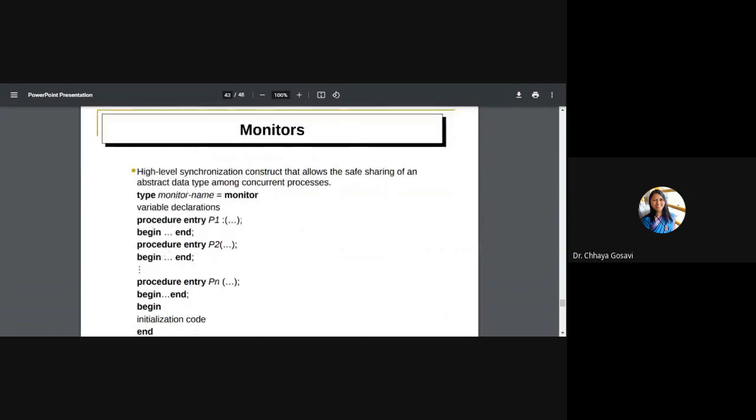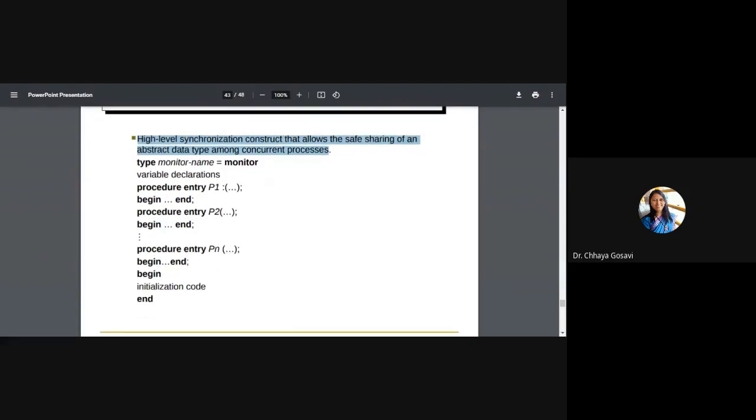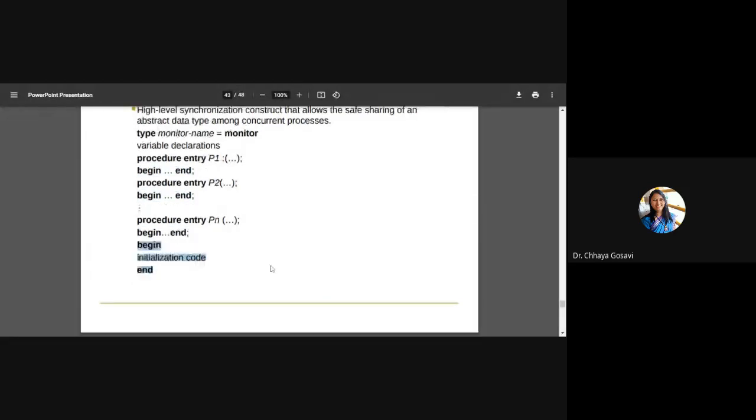So it is a high level synchronization construct that allows safe sharing of an abstract data type among concurrent processes. Many languages support monitors instead of semaphores. So we can write a monitor as type monitor name equals monitor. It is just like a class. It's a data structure. Like you create a class, similarly you're creating a monitor. Variable declarations, if you need any local variables, or if you want shared variables, you have to declare them here. Then processes p1 and p2, different processes with begin and end, and this is the begin and end code for the monitor.